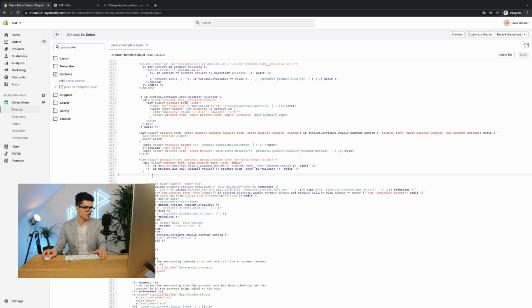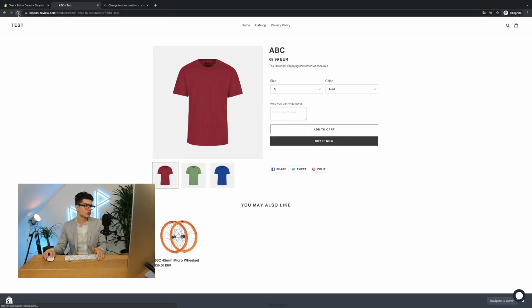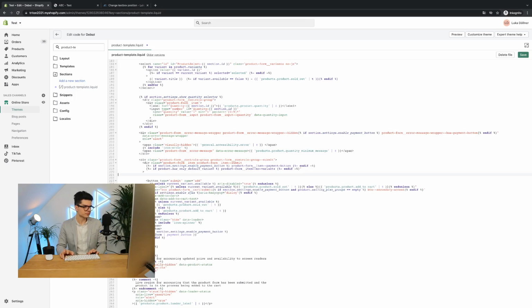So I can simply go above, paste my code inside here and hit the save button. Then nothing should change because the text box was already in this position, so everything is fine. Now let's try to set the text box below the price, for example, below the product price. Then simply copy the code again.